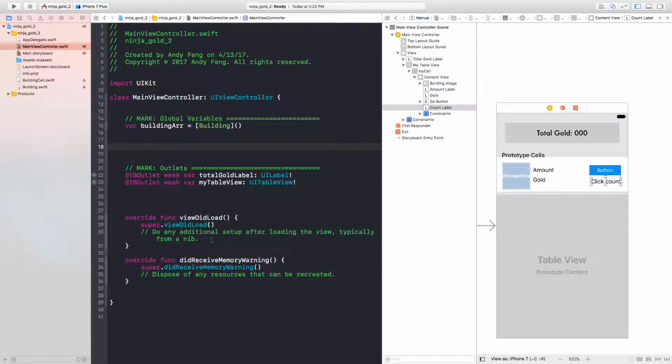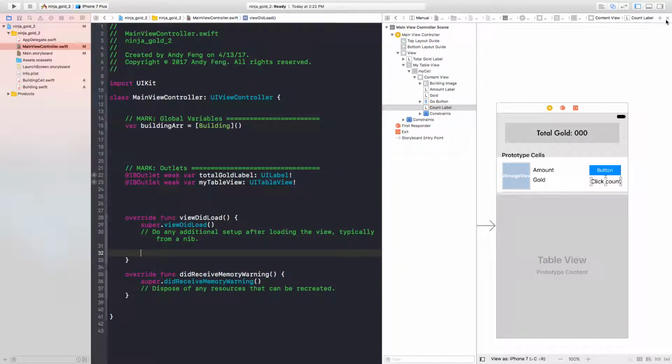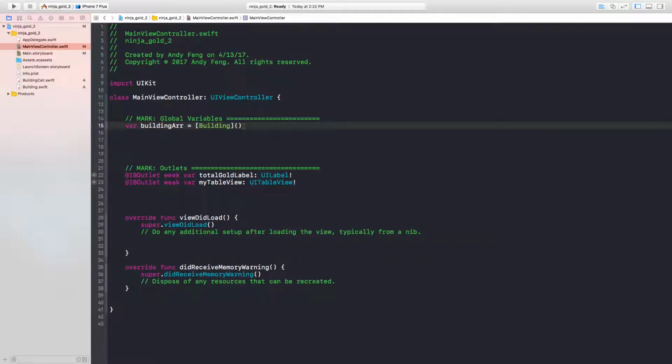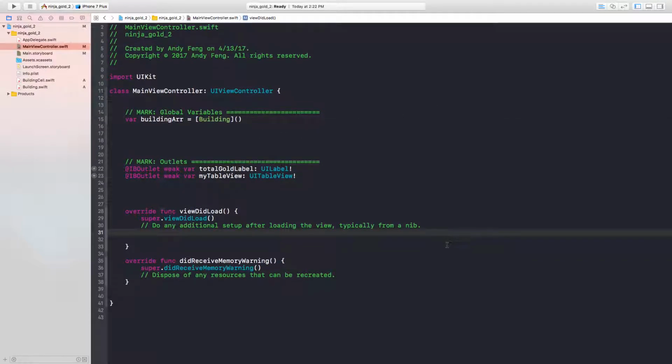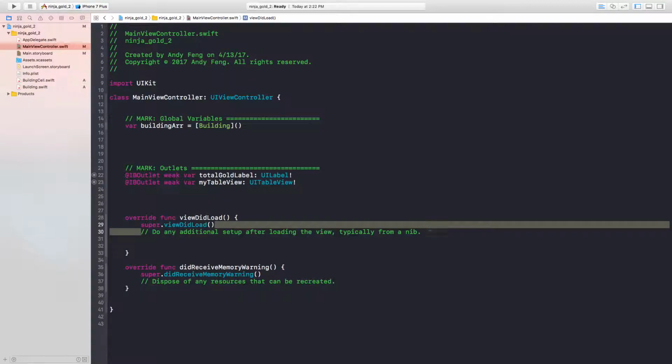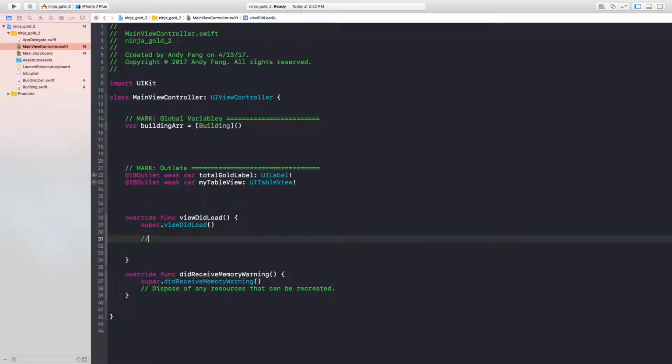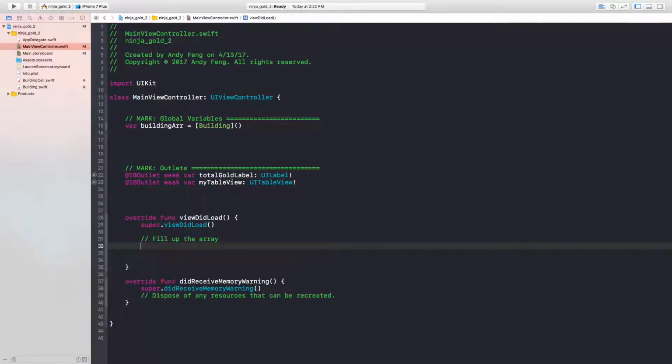Now what I want to do though, when I initialize this code, this array is going to be empty. So what I want to do in the viewDidLoad here is fill up the array so that it has those 4 objects in it, right? And how do I fill arrays?